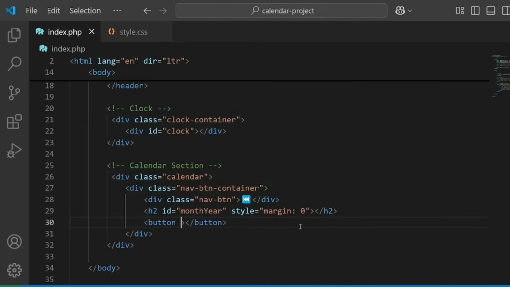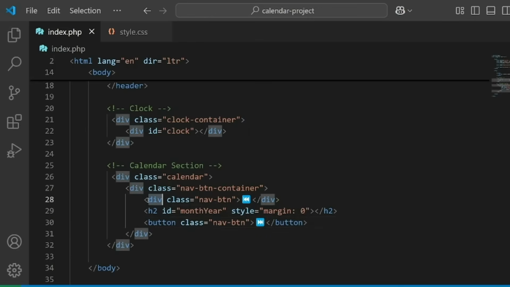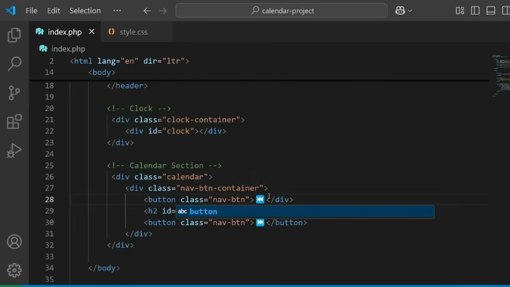Now we will set the class attribute as nav-btn, and in here we will put next icon. Actually, we need to set this element as button and then slash button, okay? So I have a button for going to the previous month, and we have a button for going to the next month.